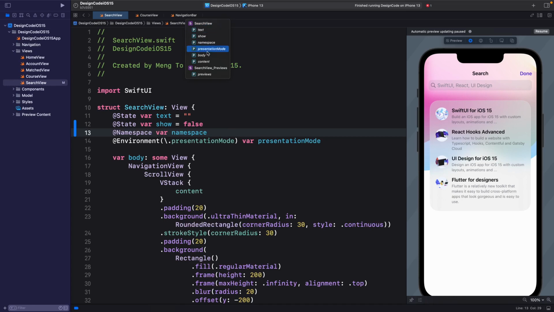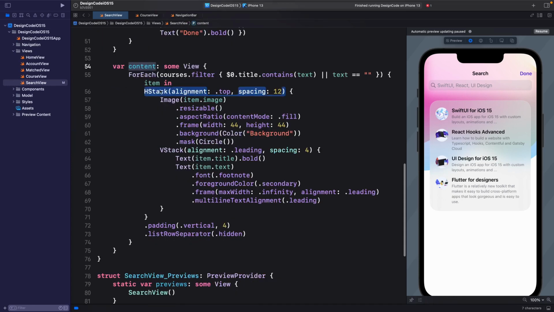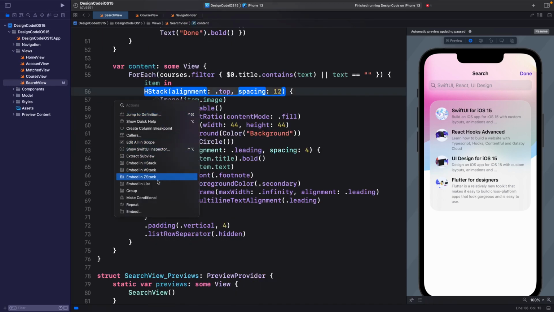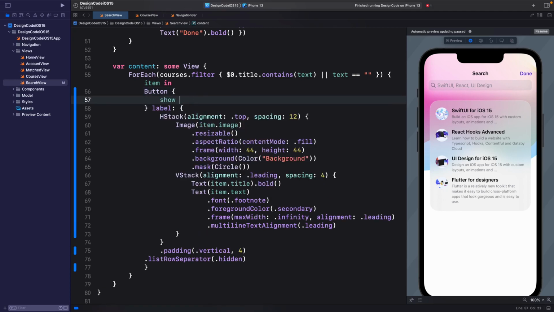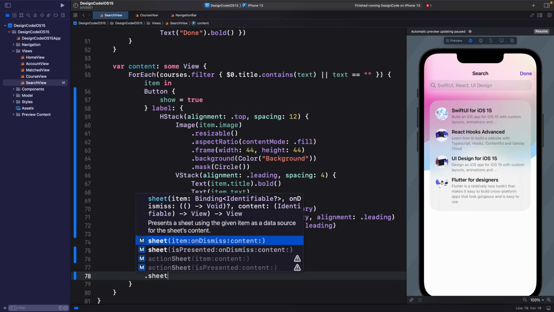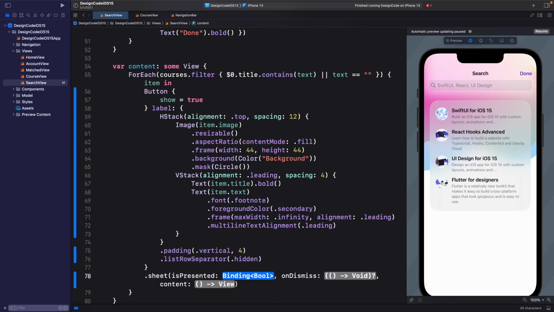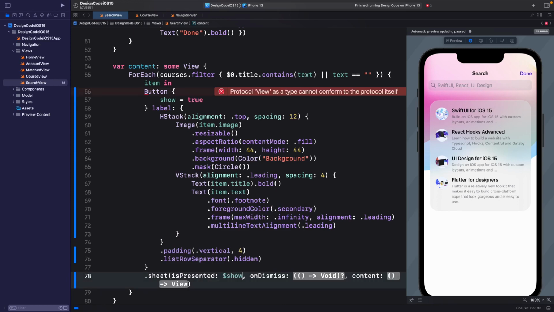Now we're going to jump to the content, and the H tag is going to be embedded inside a button. We're going to have action with the label for the H tag. The action is going to set show to true in order to present the modal, but also to synchronize with the show state inside course view. Now typically you're going to put .sheet after the button or near it, so .sheet is presented, and set the binding to show with $. We're now going to need dismiss, and the content, press enter.